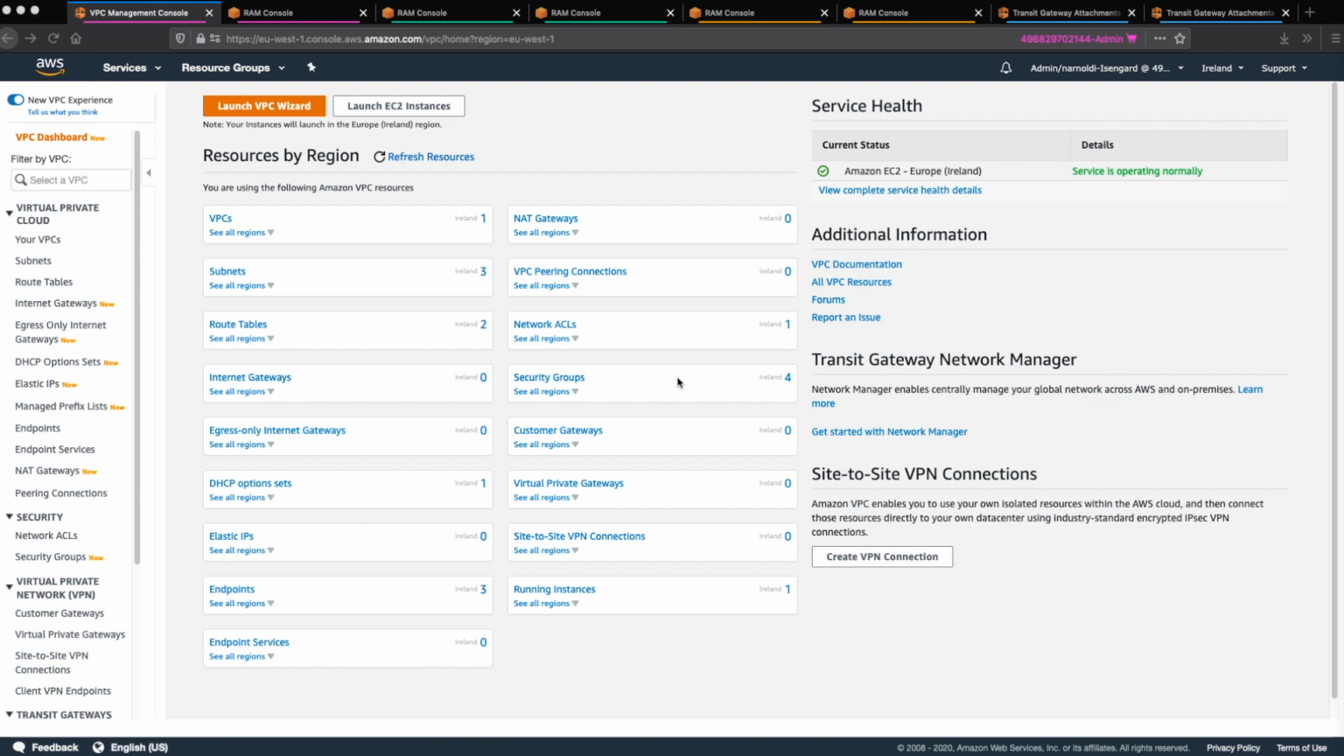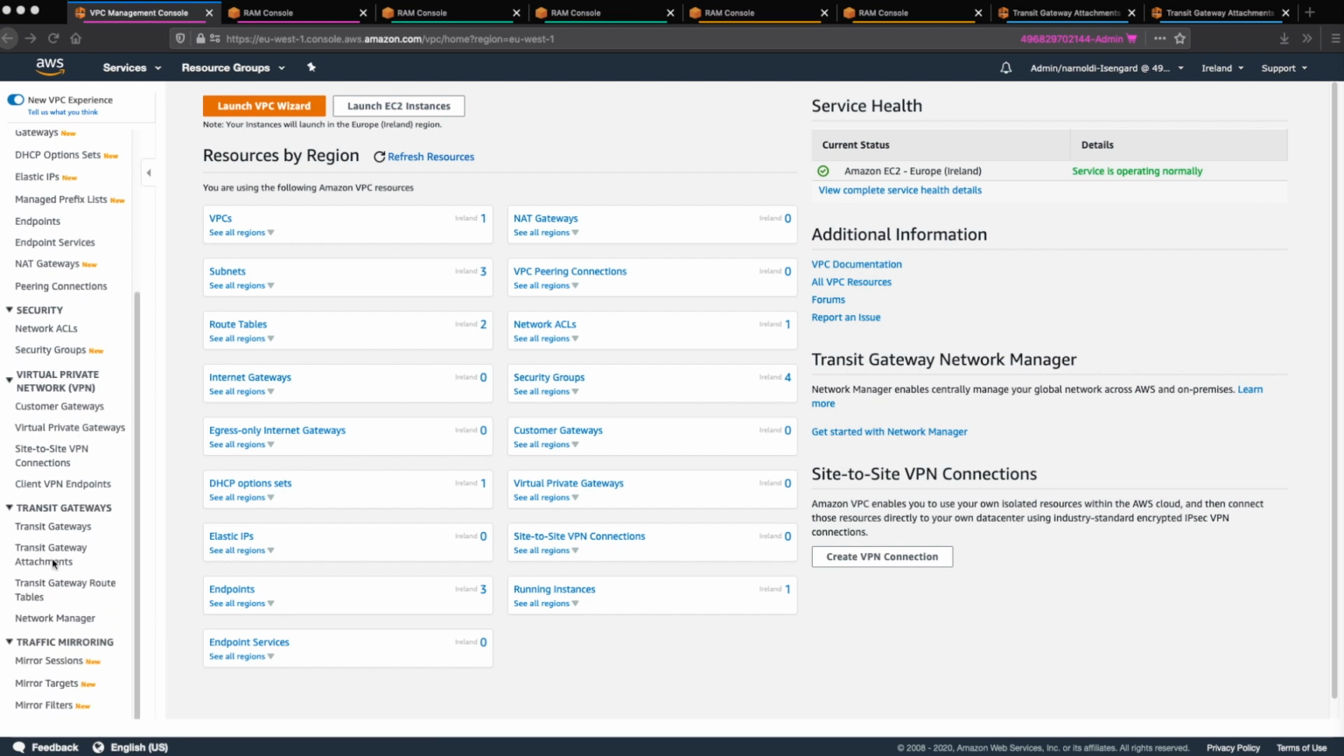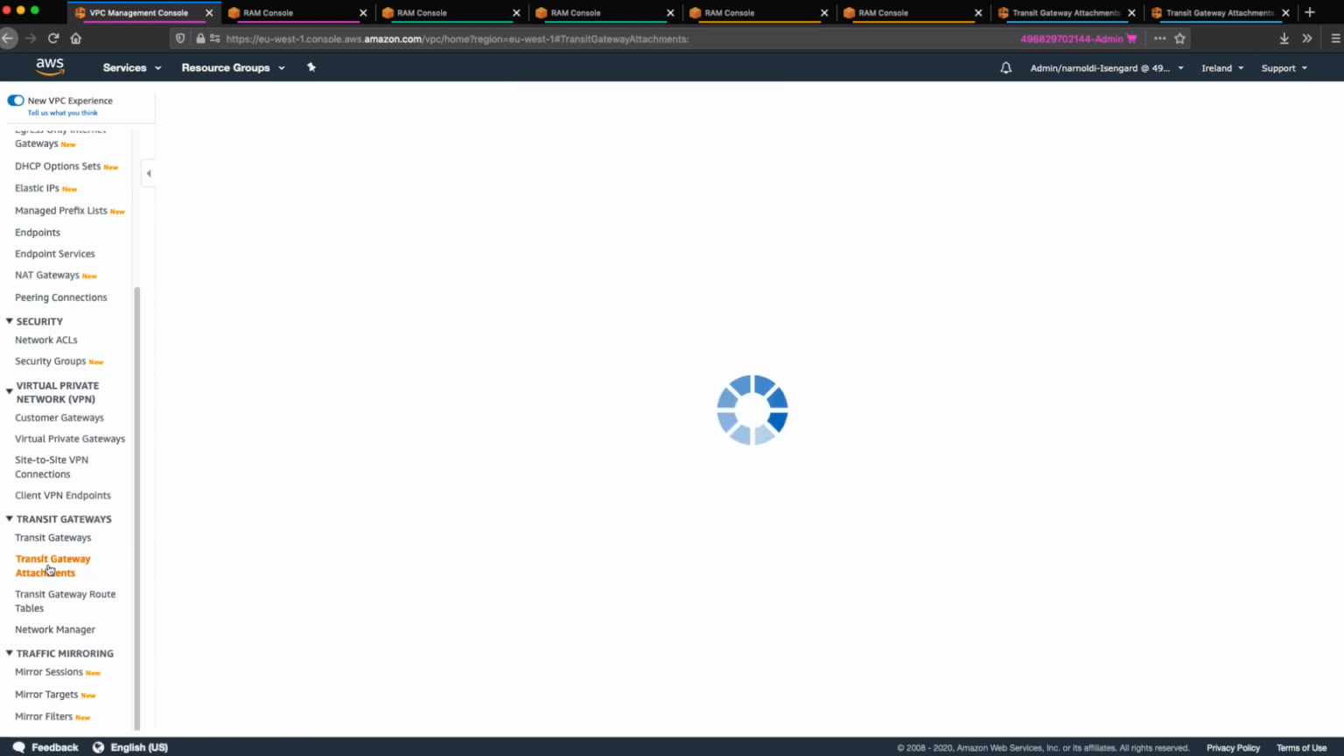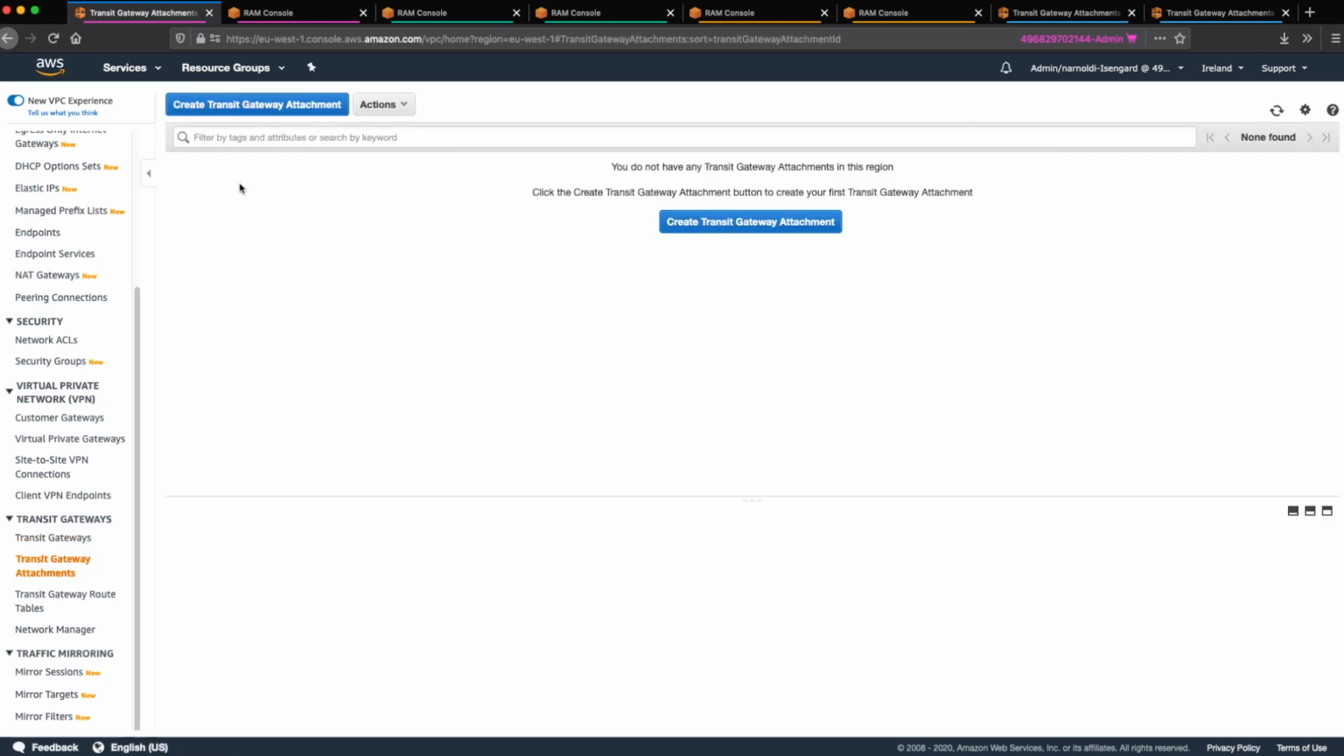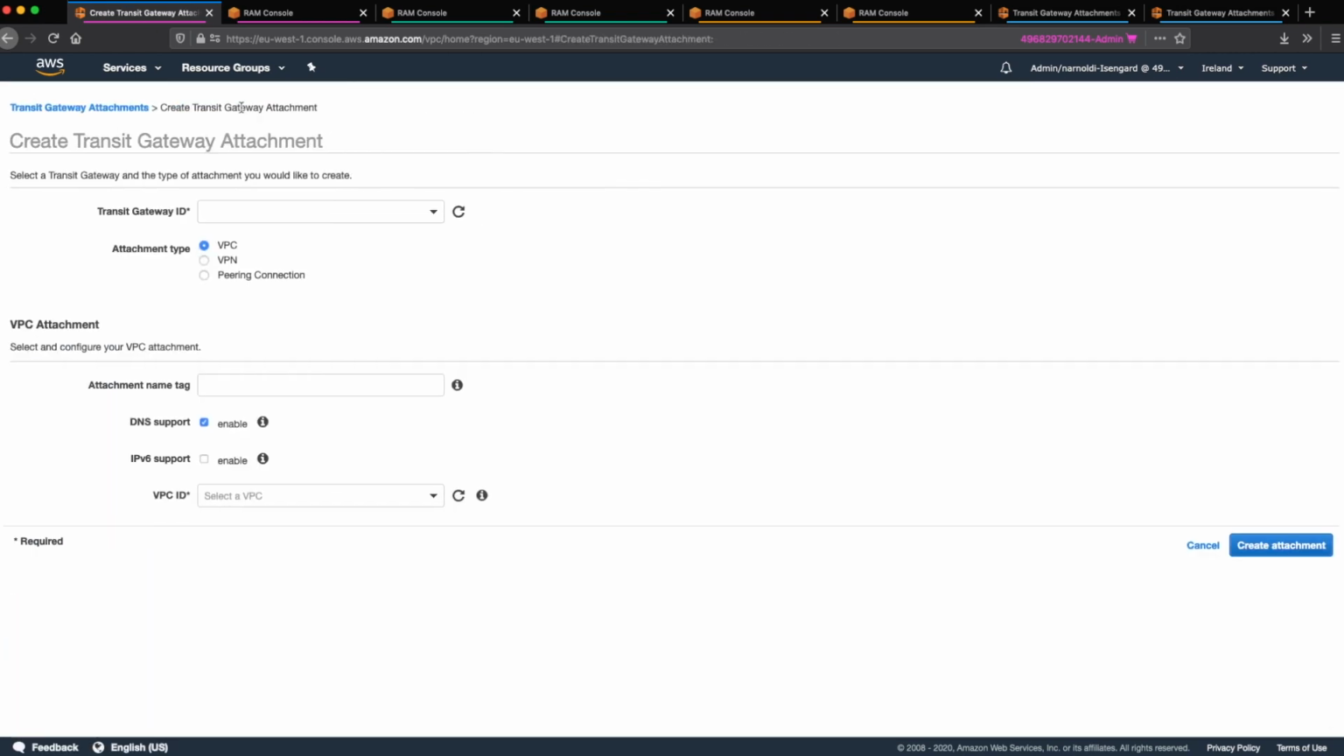Nice, so we now have our transit gateways shared with our accounts and paired with one another. The next step is to attach the production, staging and shared services VPCs to the transit gateways in EU West 1 and EU Central 1. I will demonstrate this procedure just for EU West 1 and the production account. So I navigate to Transit Gateway Attachments, select Create Transit Gateway Attachment.